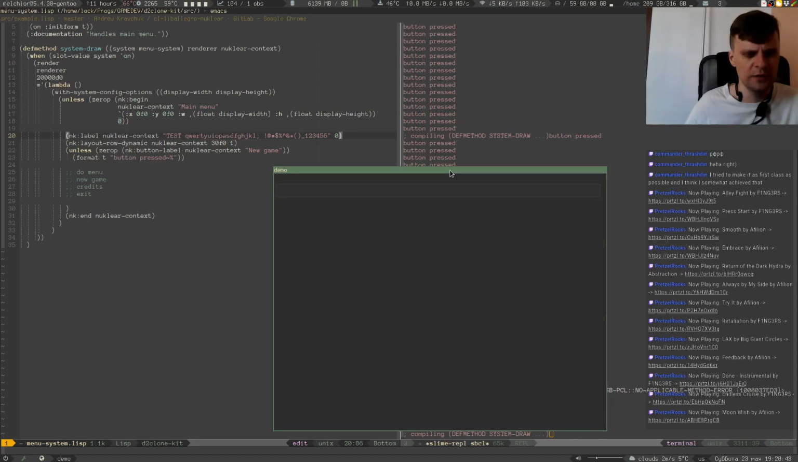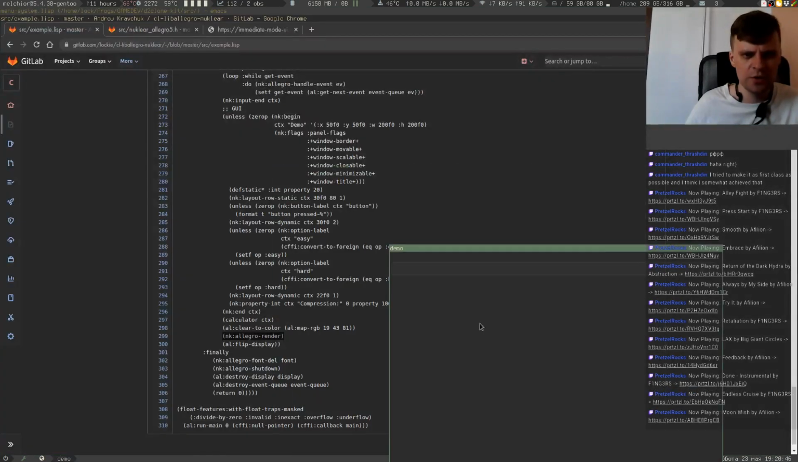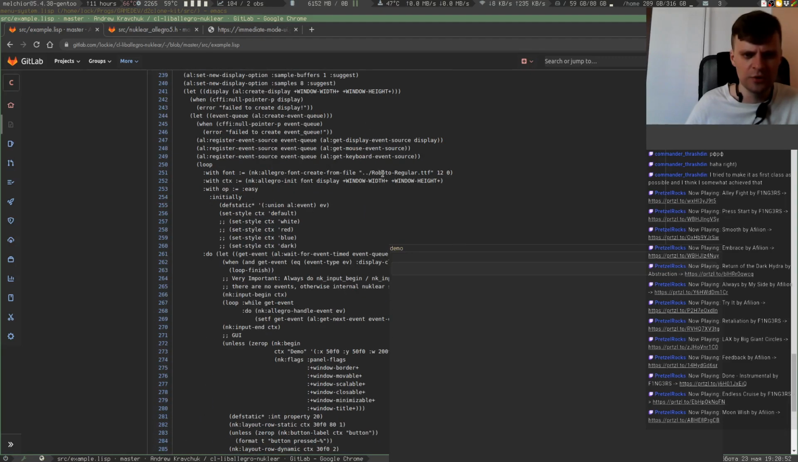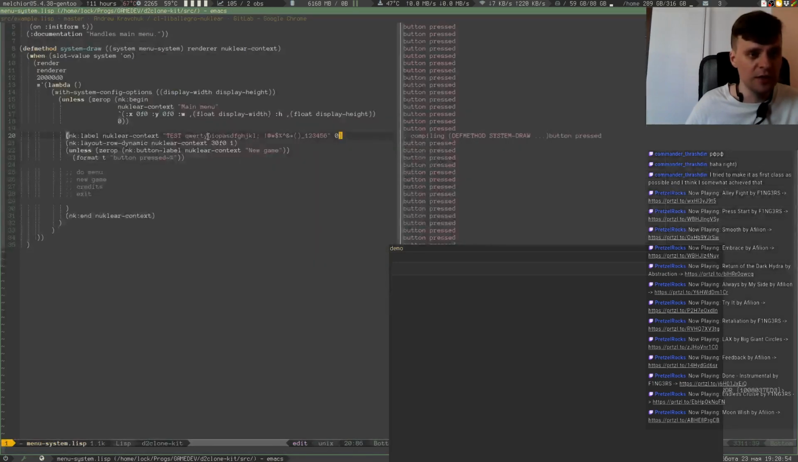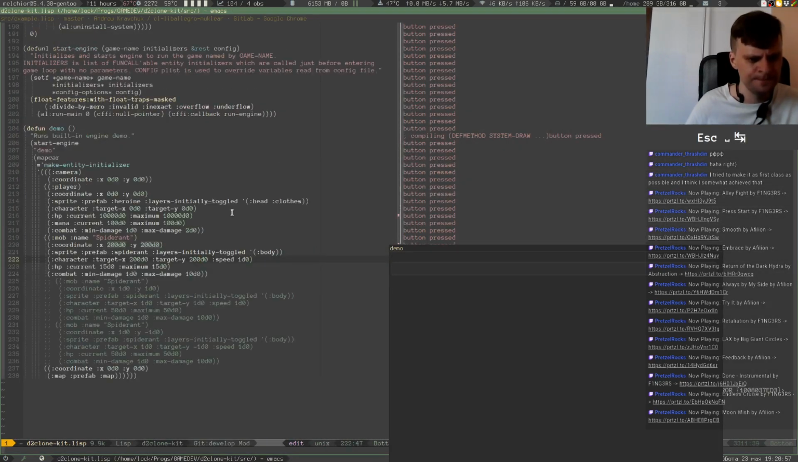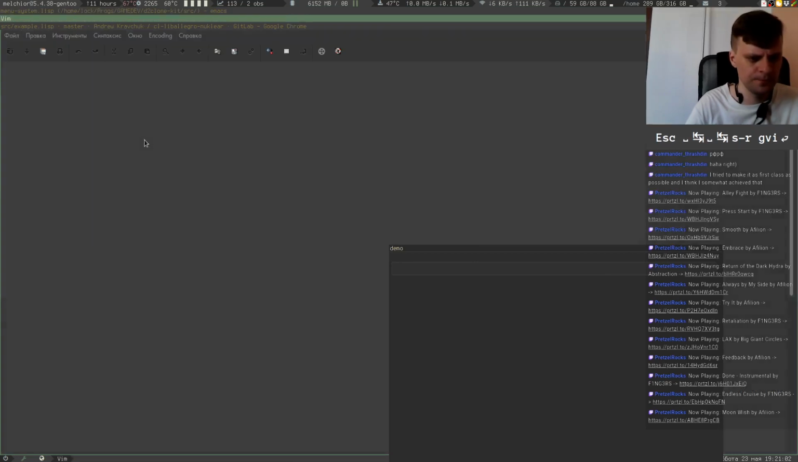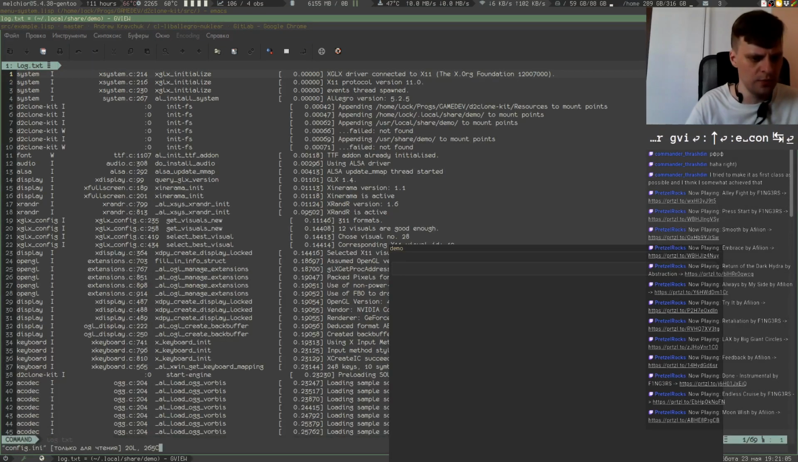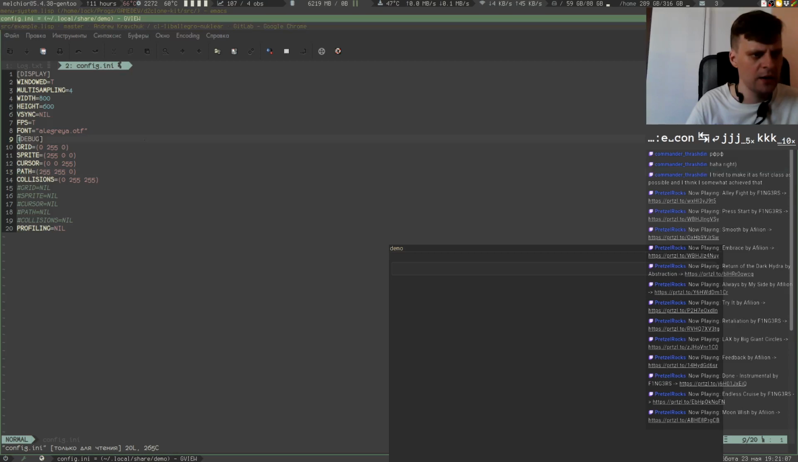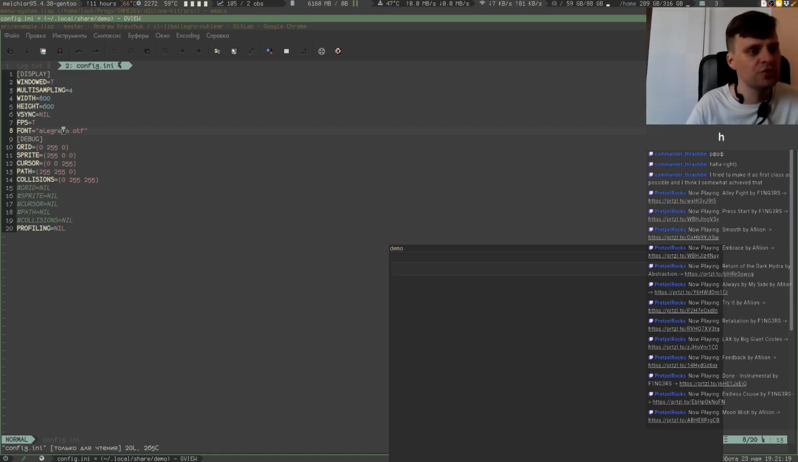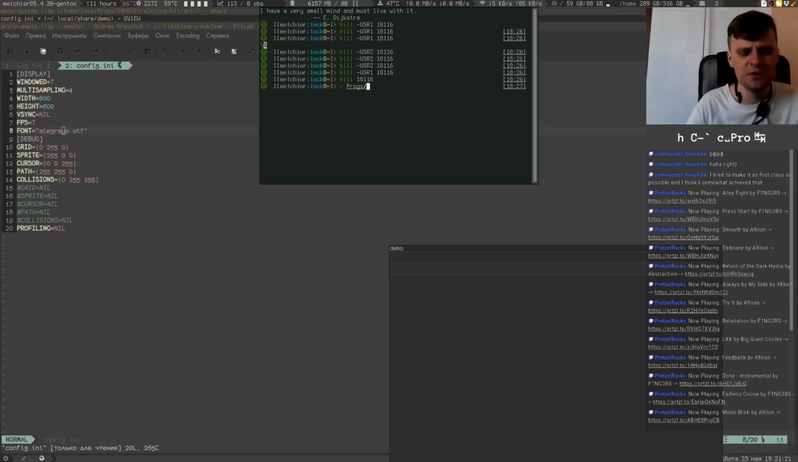What's wrong with that? The example actually uses this Roboto font from Android, and it is in TTF format. And what do I have? Open config. I have OTF. That might be the actual problem, or not. Okay, I will just try this font.